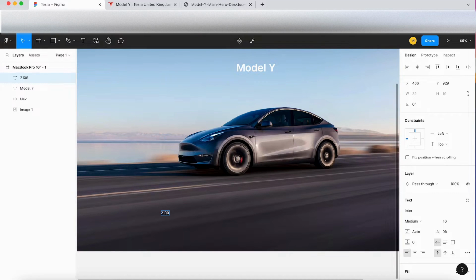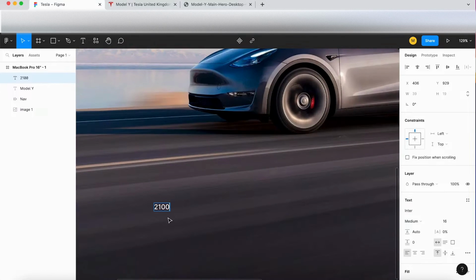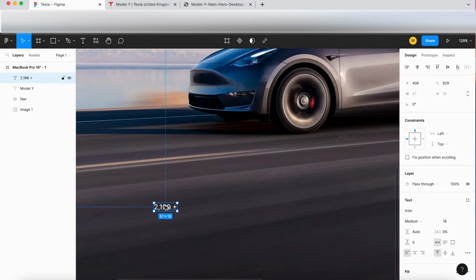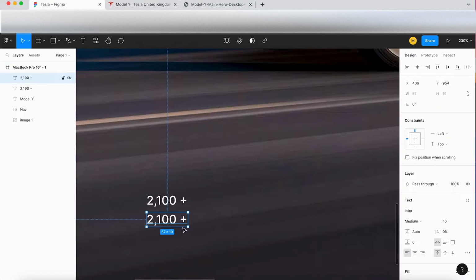So what did it say? 2,100 plus liters. So let's go 2,100 plus and liters of cargo. So I'm going to separate that out into a different element. Can I just copy and paste that off? That would just be a lot easier. Great.